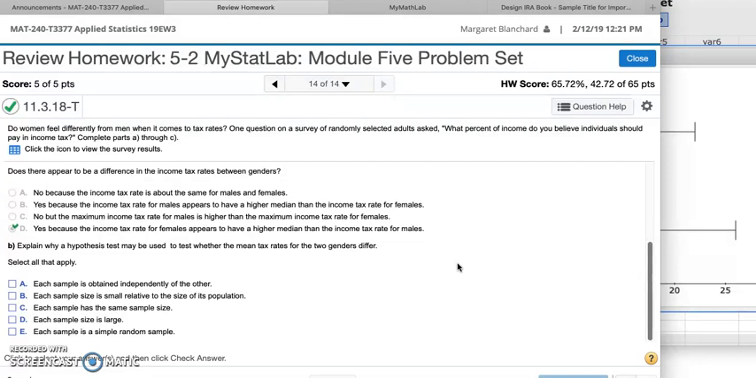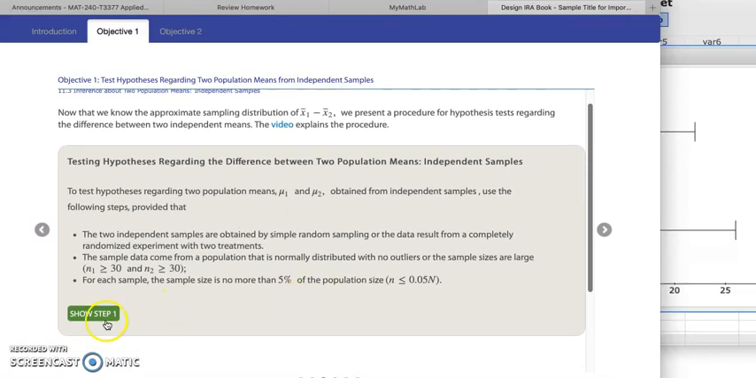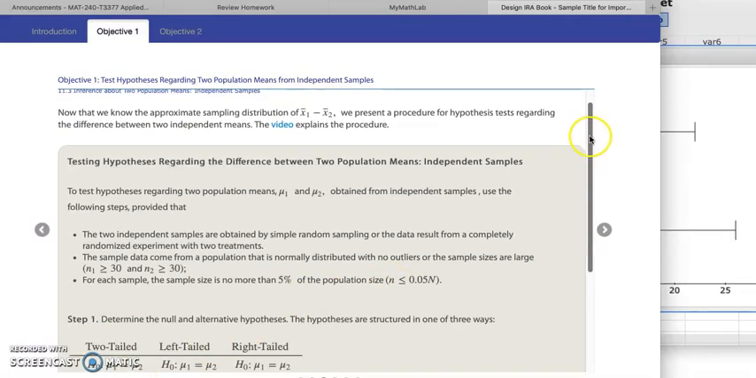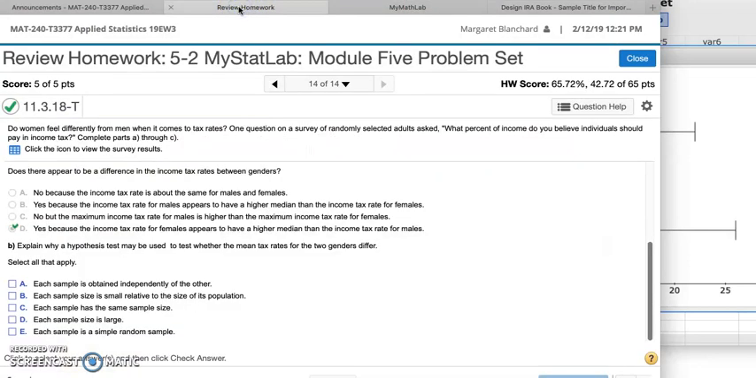So Part B, explain why a hypothesis test may be used to test whether the mean tax rates for the two genders differ. Select all that apply. Just before we go any further, I wanted to point out where these requirements are listed. They are in section 11.3, Objective 1 on slide 3, right before it gets into the steps of how to do the hypothesis test. There's a little section that goes through all the requirements you have to meet before you can do the hypothesis test. So we're just going to talk.